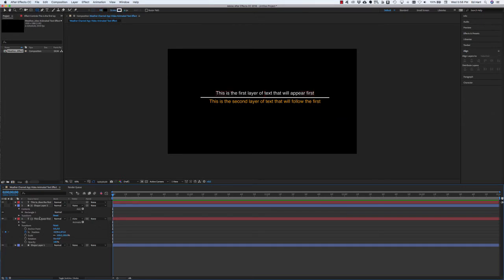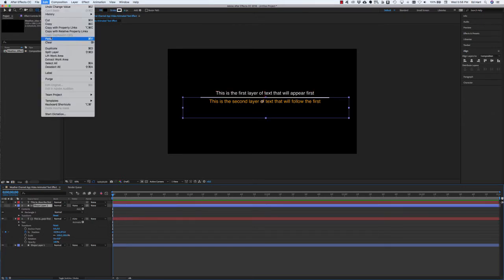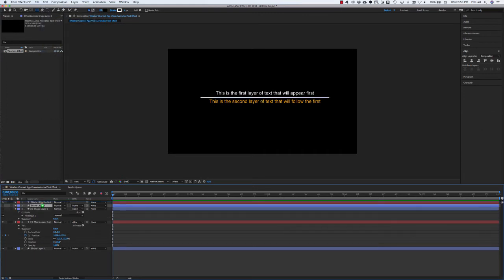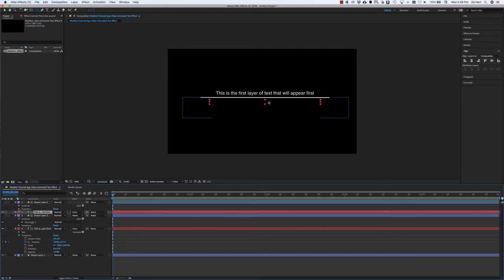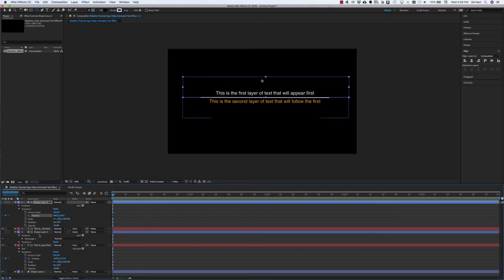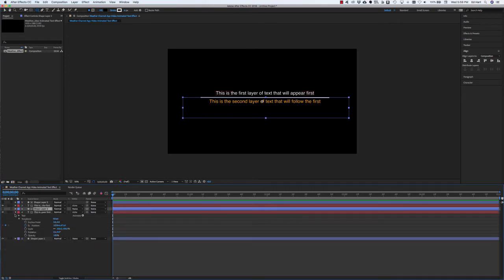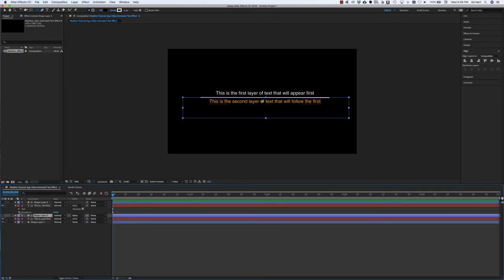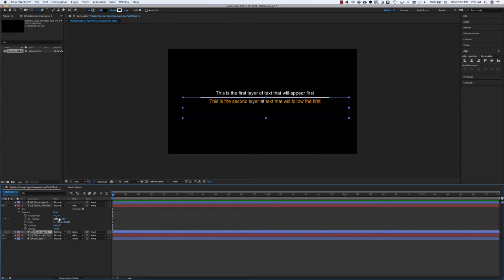Now I'm just going to duplicate that shape layer, and I'm going to drag it up above the bottom layer of text and again Track Matte it. Now you can see it's hidden because I need to move the shape layer up. But now I have both of those blocks of text matted to shape layers. And really that's the main concept behind this effect.